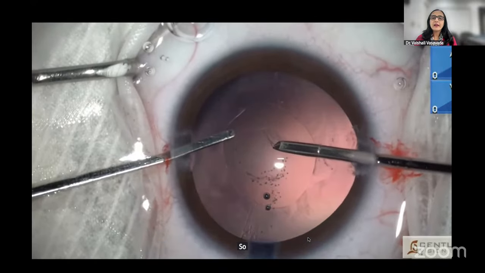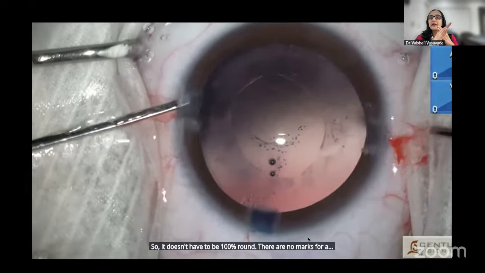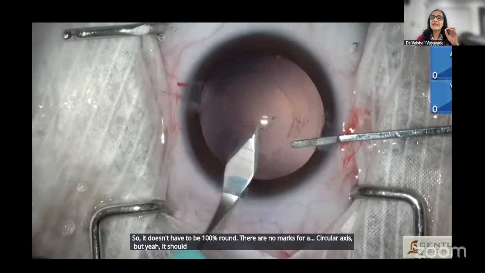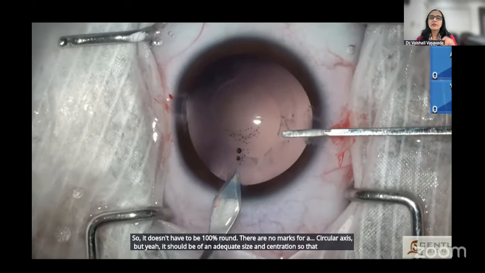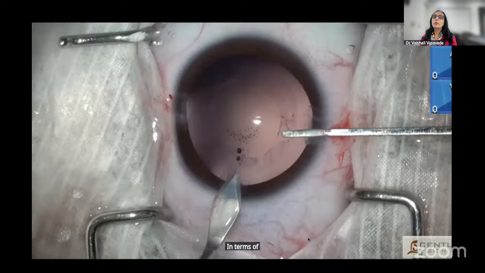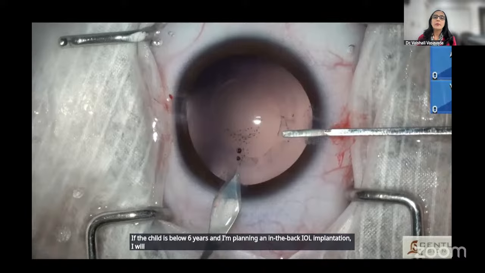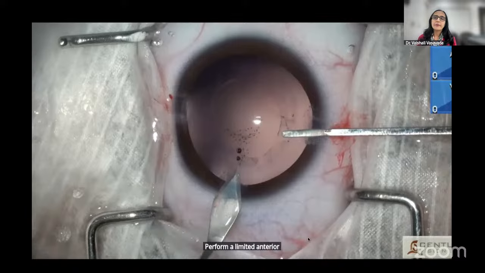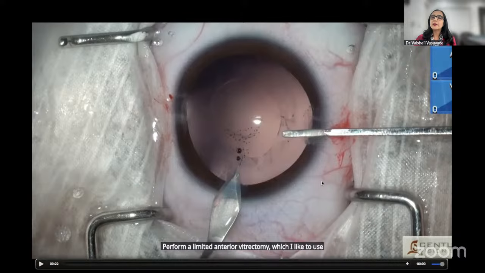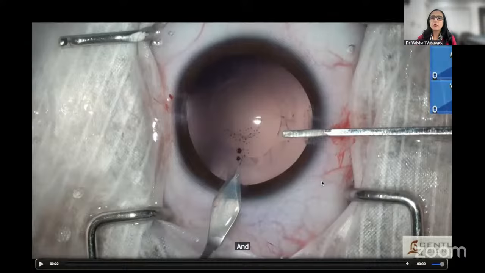So it doesn't have to be 100% round. There are no marks for a circular rhexis, but it should be of an adequate size and centration so that the central visual axis remains clear. And in terms of whether I would perform a vitrectomy, yes, if the child is below 6 years and I'm planning an in-the-bag IOL implantation, I will also perform a limited anterior vitrectomy, which I like to do using a pars plana trocar and put my vitrector through the pars plana and the irrigation remains through the limbus. But you could do a bimanual limbal anterior vitrectomy.